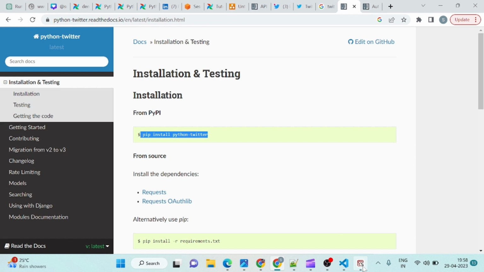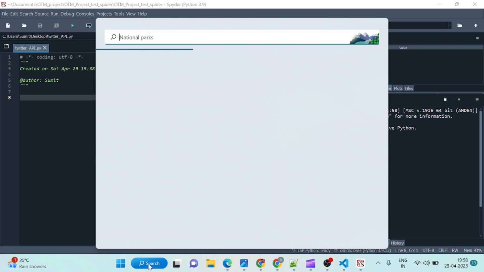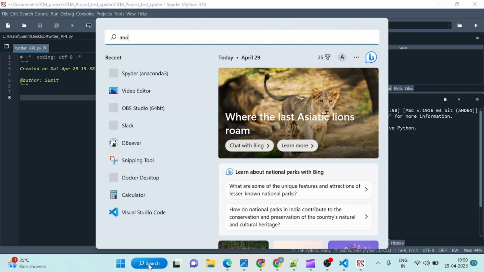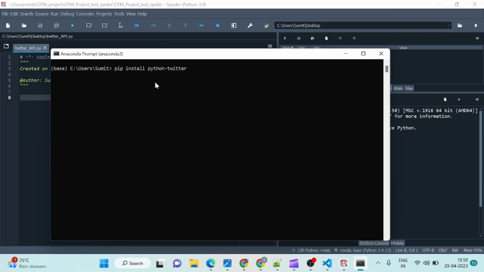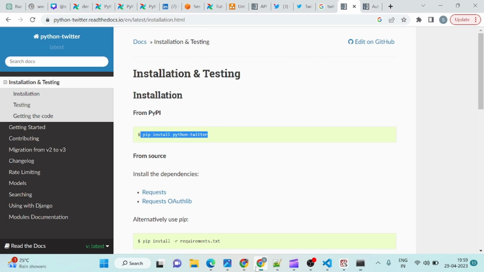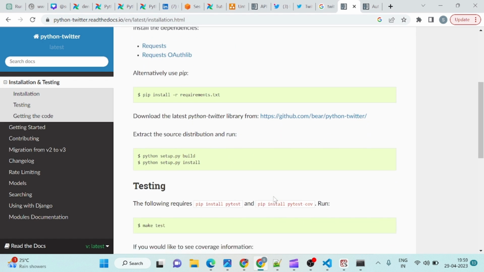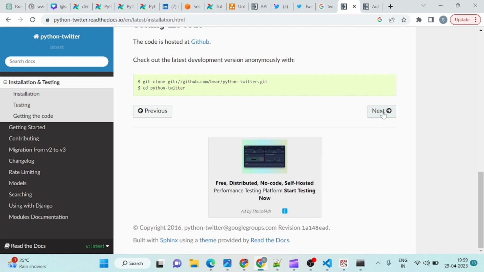So click here. What I have to do is install this first. Let me go to my Anaconda prompt, maybe it is not installed. Then you have to type here pip install Python tutor. You can see this Python tutor has been installed. Now again we'll go to the document. These are different ways of doing it. This is fine. We go to the next.